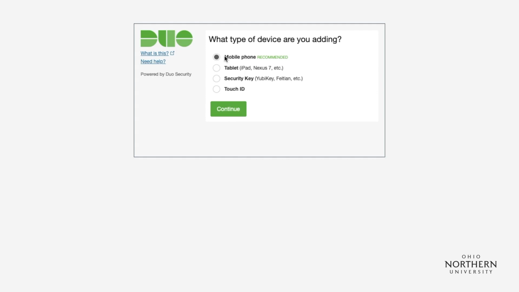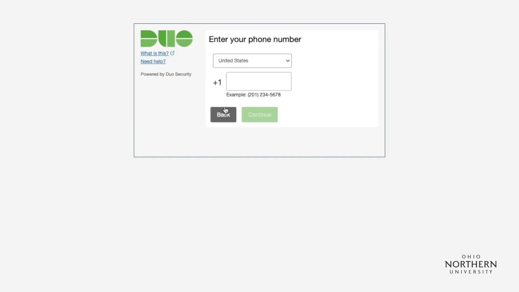First, select your authentication device. This should be a device that you will always have on you, such as your mobile phone, but you can also use your tablet, security key, or Touch ID on newer laptops. Select your device, then left-click Continue.